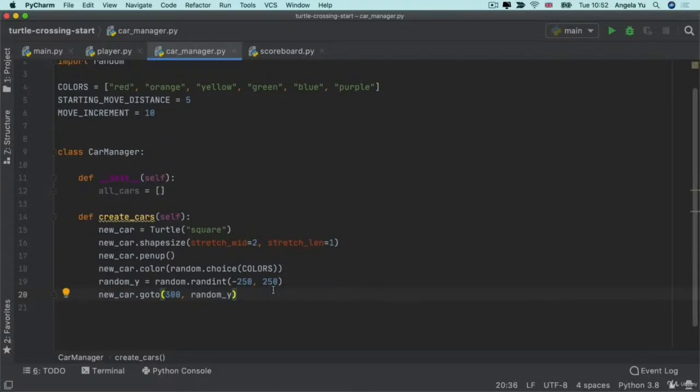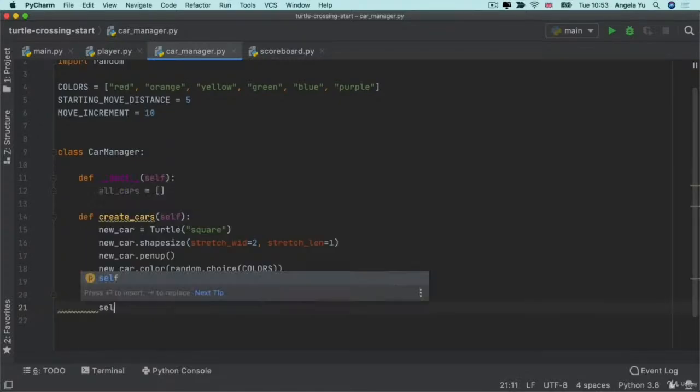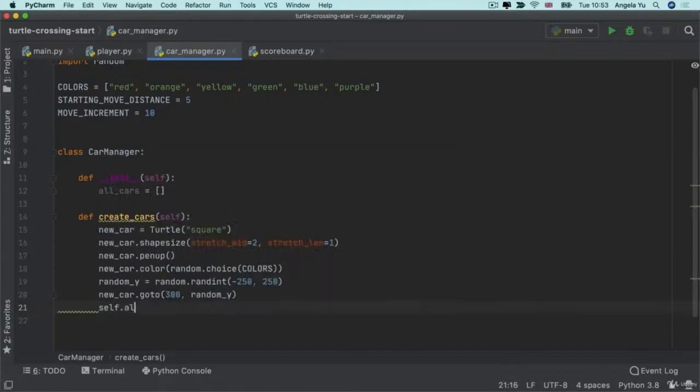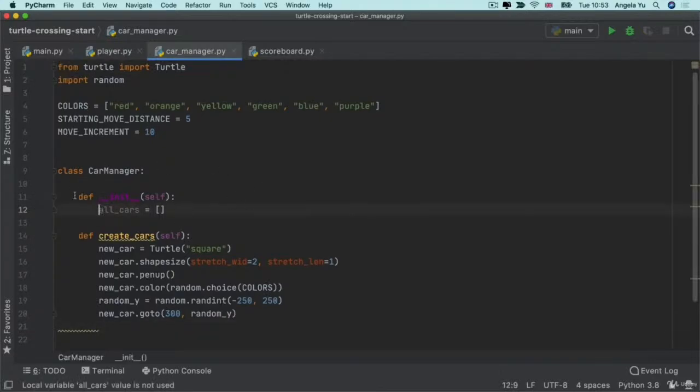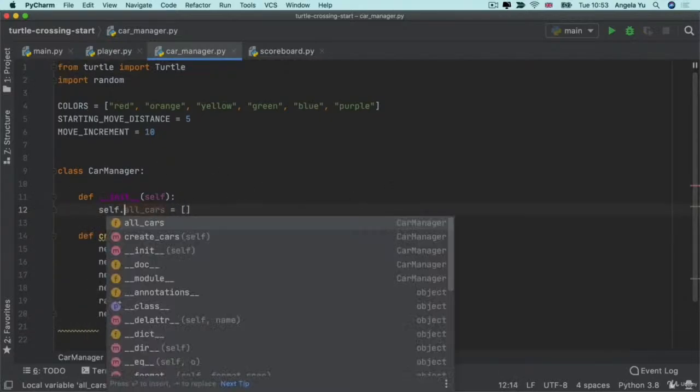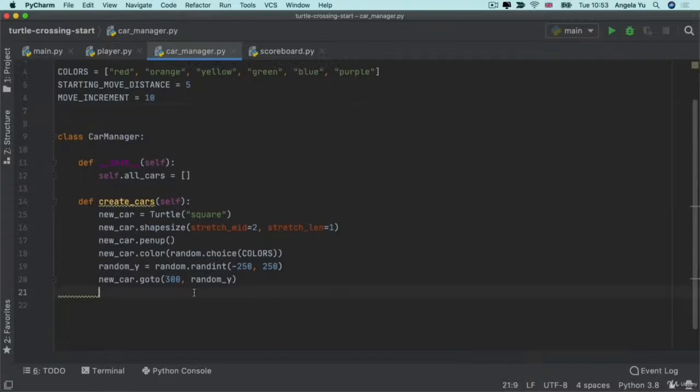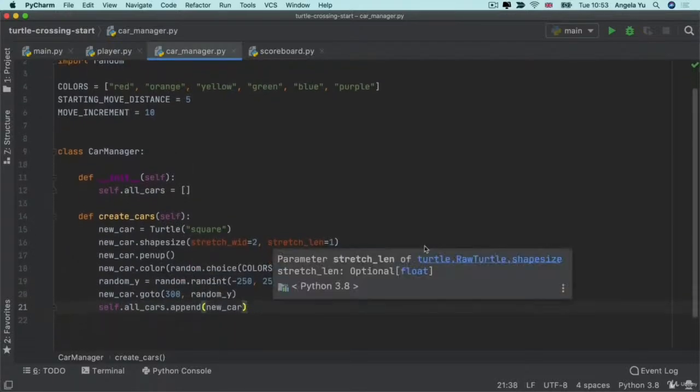And finally, once we've created our new car, we're going to append it to our list of all cars, which of course, because it's defined in a class, it has to have the self in front of it. So self.allcars.append, and then we're going to append this new car that we've just created.